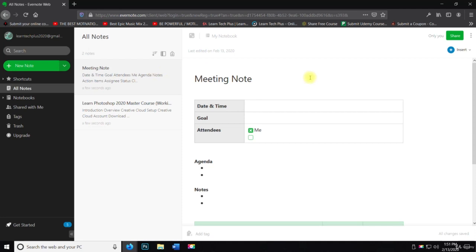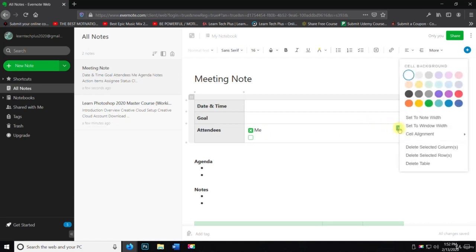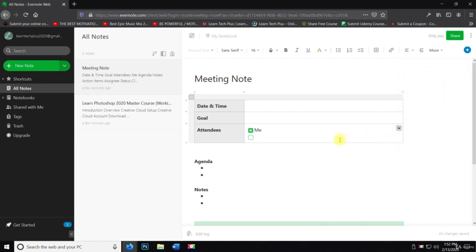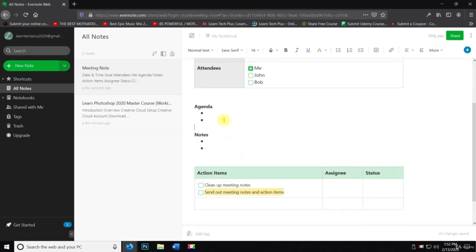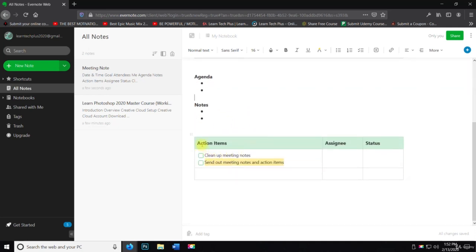Okay, so with the meeting note, you can see it's already built for you. All you need to do is put the date and time in there, the goal, and then the attendees. So you have yourself, you have me, and then let's put John and Bob. Okay, so all those guys are going to attend, right? And then you can put the agenda here, the notes here, and then the action items.